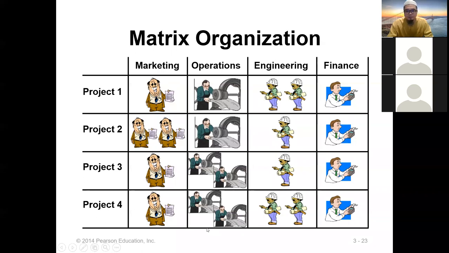You increase the manpower because in operation, you have 2 workers and in engineering also. In project 3, you need 2 operation. Project 1 is 2 marketing. Project 1 is 2 engineering. So this is a matrix. If you ask me which is the best, there is no best answer here.